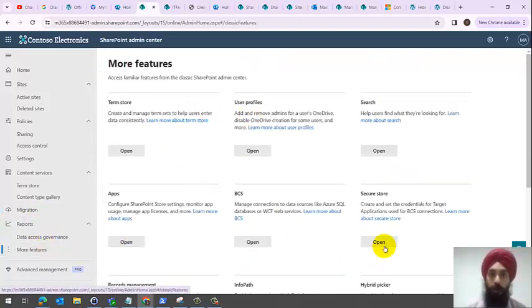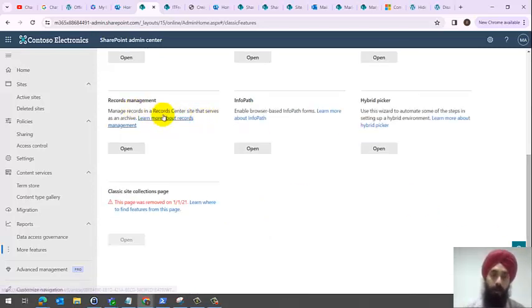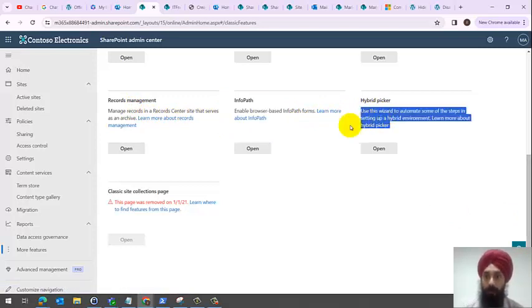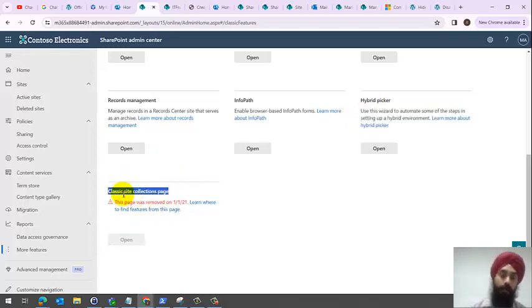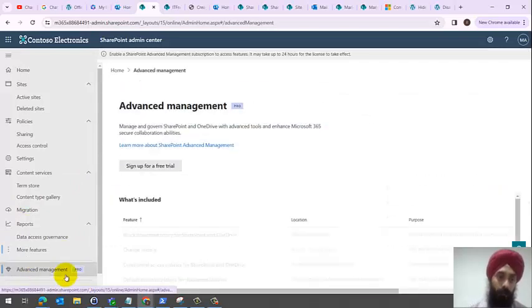We have more features. I would not want you to go into these more features too much, but there's Term Store, user profiles, search, and apps. Apps are the custom apps which are available inside of Teams or SharePoint, which we can use. BCS, secure store, records management, InfoPath, and hybrid picker. And then we also have the classic site admin page, which is now removed and no longer available.